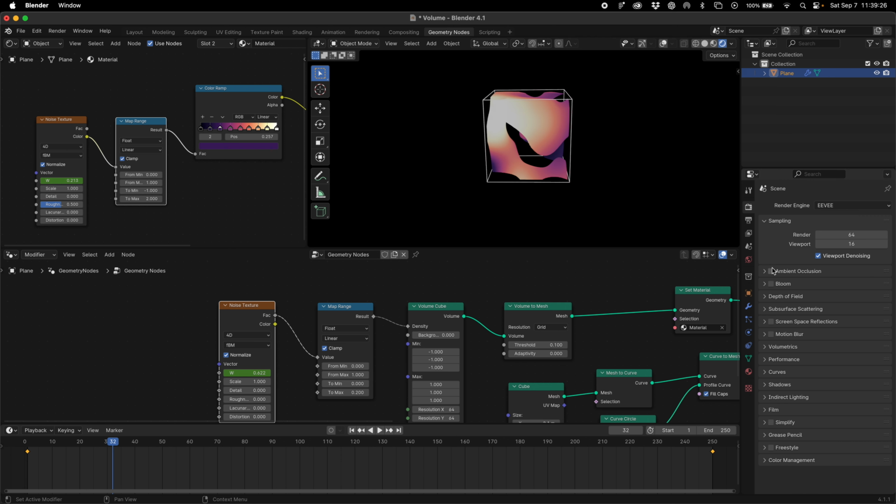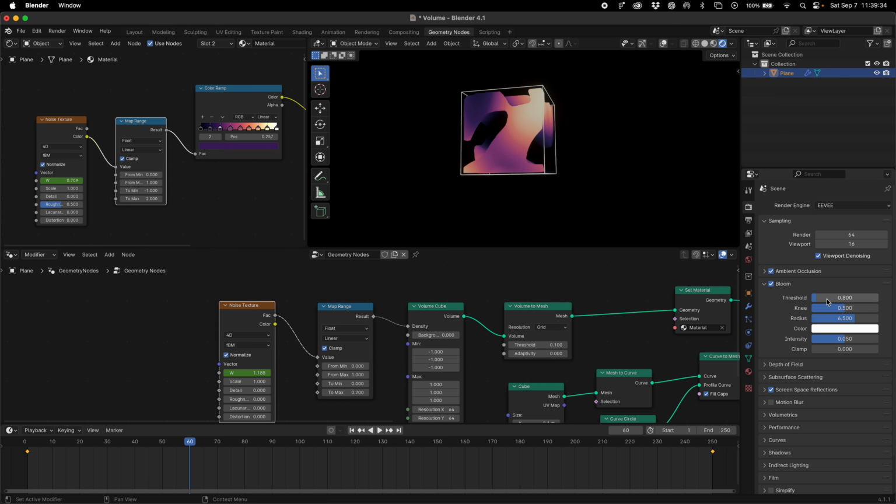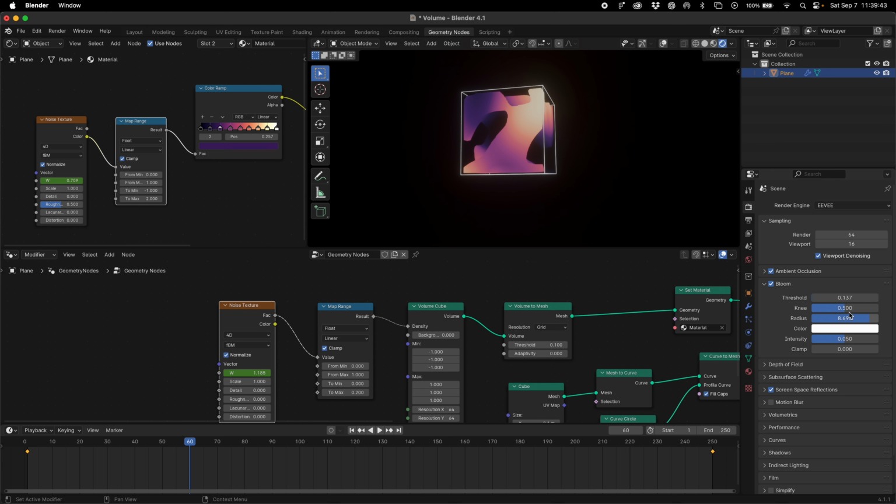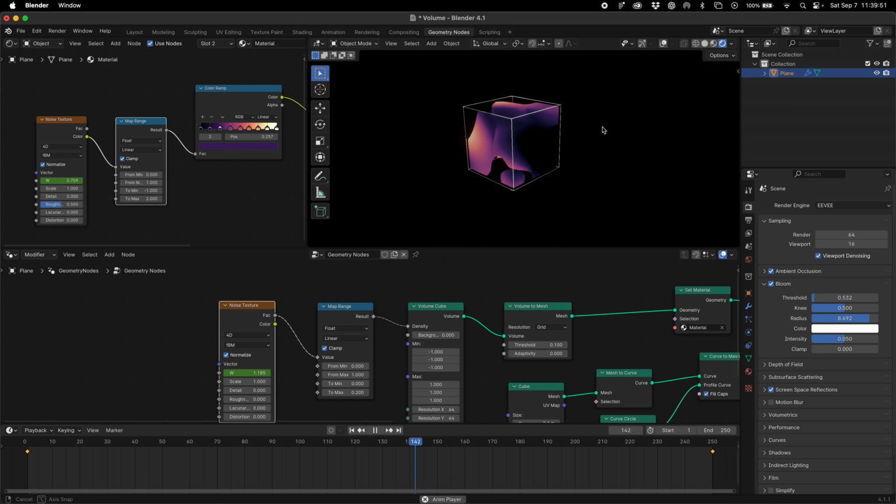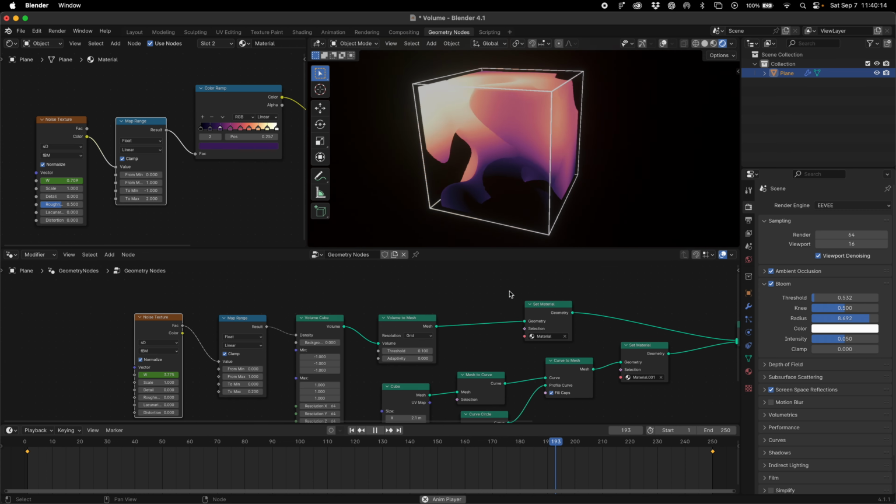So it could be interesting to turn on ambient occlusion or bloom, screen space reflections. We could even turn up our bloom to increase it a little bit more, and turn up the radius a little bit and see how this glows over time and shifts. It's quite interesting. So this is looking pretty cool.